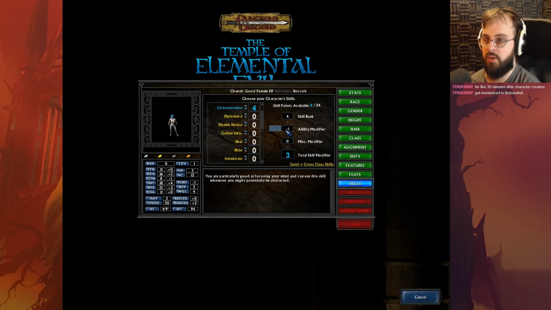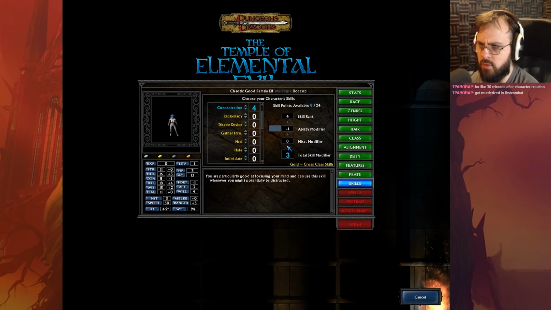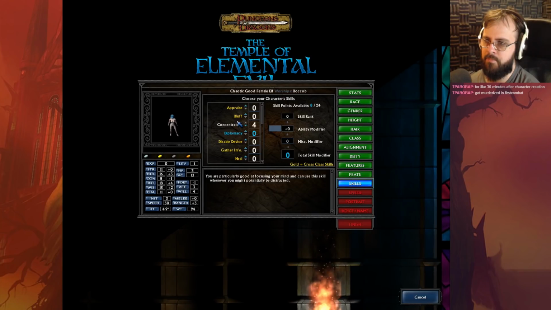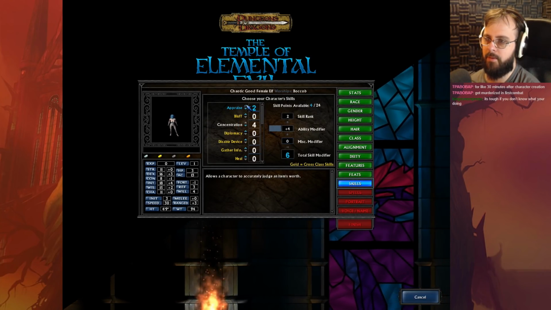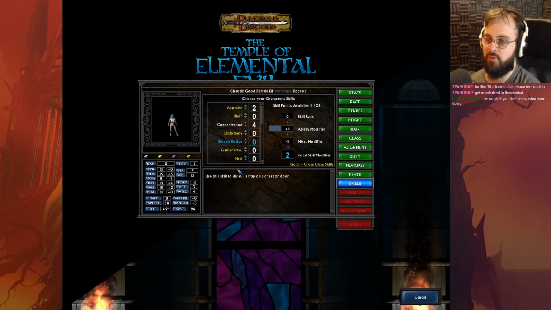Concentration, her... What does that? Concentration is Constitution? That sucks. Diplomacy. Got Bluff and Appraise. Appraise is pretty good. Let's go up on that. And Disable Device, I suppose. But that's for traps.